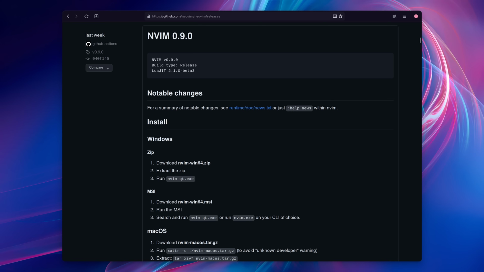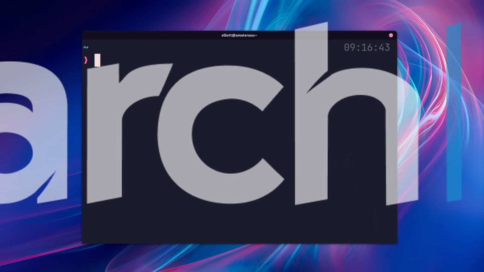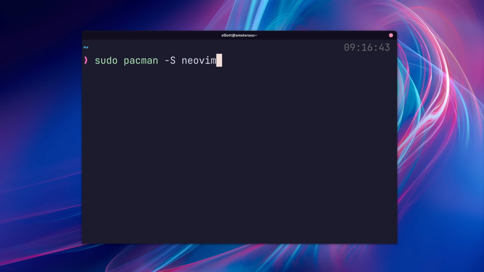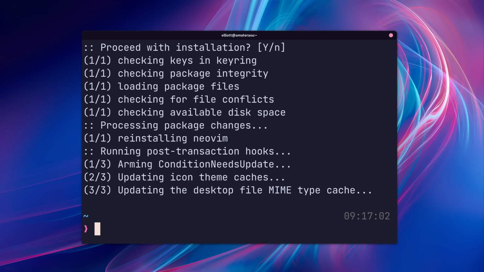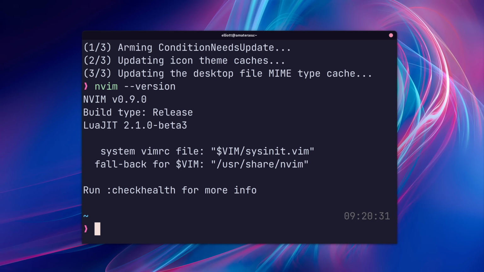To get started, make sure you're using the latest version of Neovim, which, as of the time of recording, is version 0.9. I'm using Arch, by the way, so I'll install it using pacman. You can check the running version of Neovim using the nvim --version command.